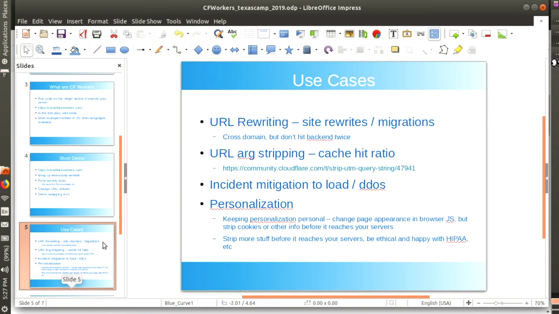The incident mitigation to load or DDoS. What I'm referring to there is the example where I showed blocking the IP. But one of the key things is that you often have access to this Cloudflare worker when you don't have access to your backend because things aren't working well. Or when changing something in your backend would involve redeploying and being down for a while, you can go into Cloudflare and make a change, have it take effect immediately, and then maybe fix it differently later on after you've figured out a better way to do it.